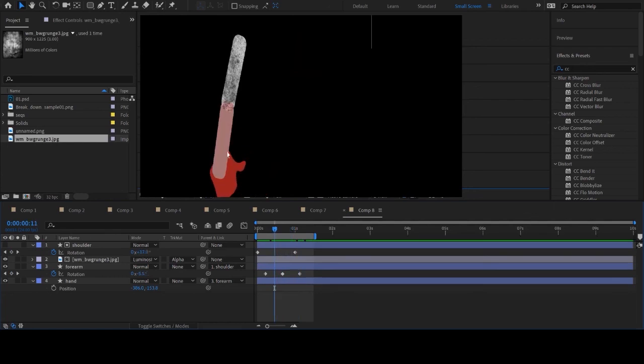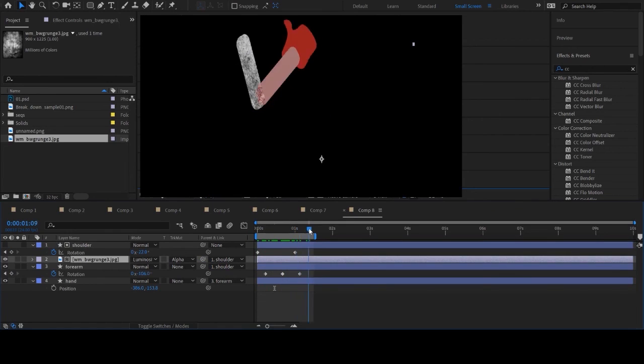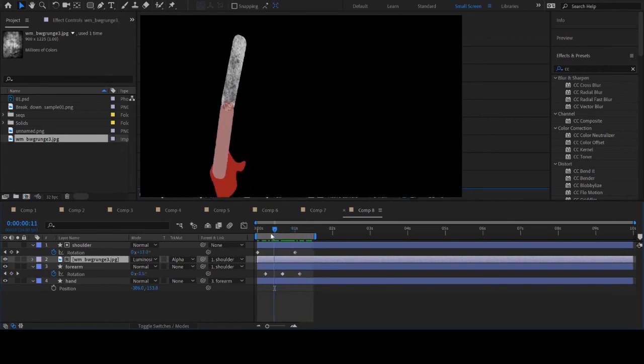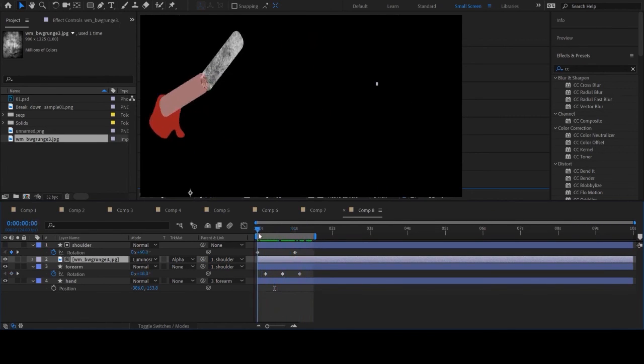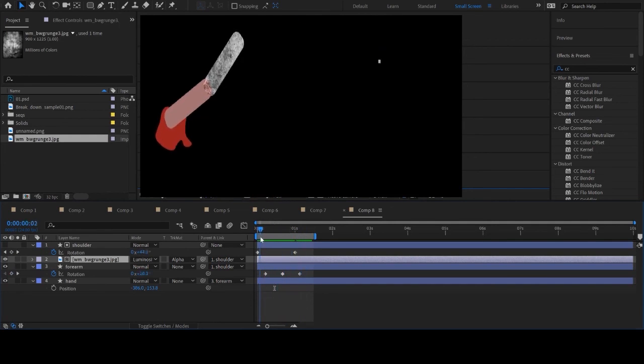So let's say I love this part of the texture. What I do then is I select my texture and I parent it to that shoulder. So as the arm moves, the texture stays the same, which it would, and we still use the alpha matte of the shape above.